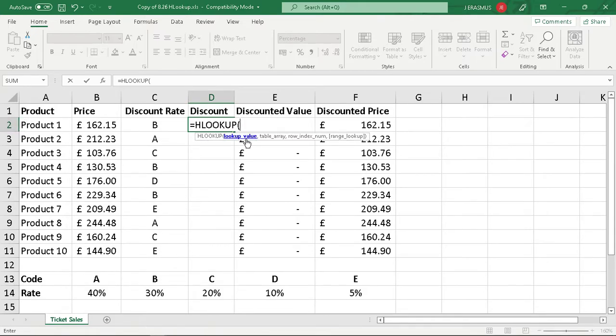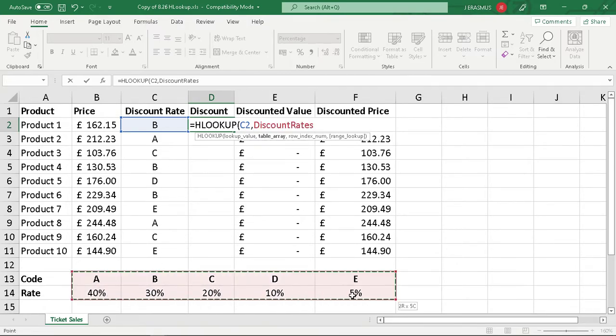So we're going to look for that. The lookup value, so we need to find this B in this table over here. So the lookup value is B, so we want to go to B and it should give us 30% over there. So we're going to look for the B in the table array over here. It is known as discount rates. So they already renamed it with an absolute value called discount rates. And we want to say the row index number if it finds this B.